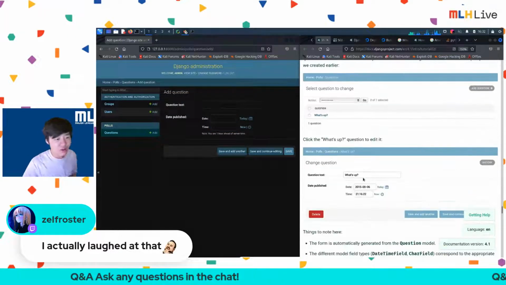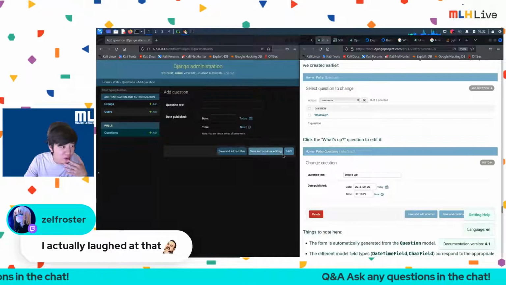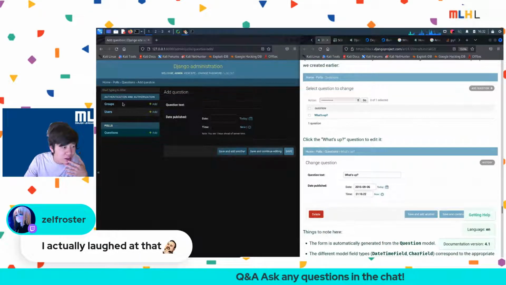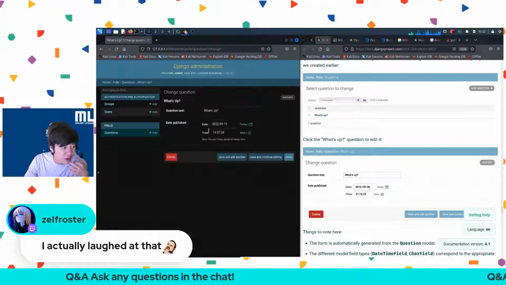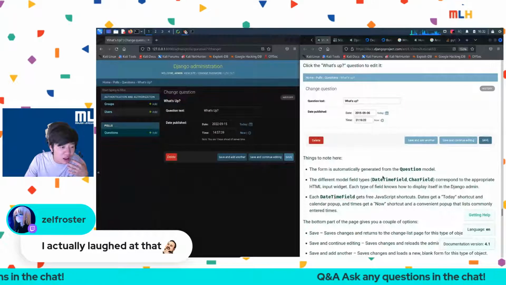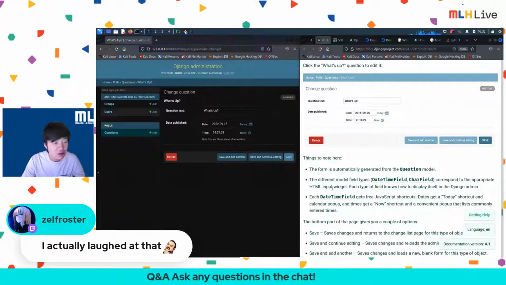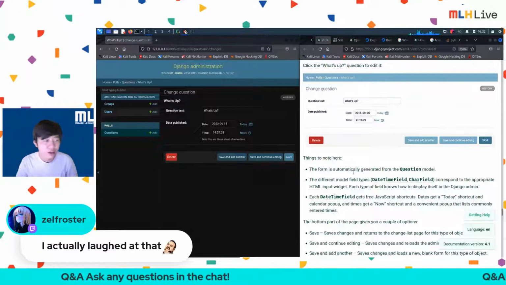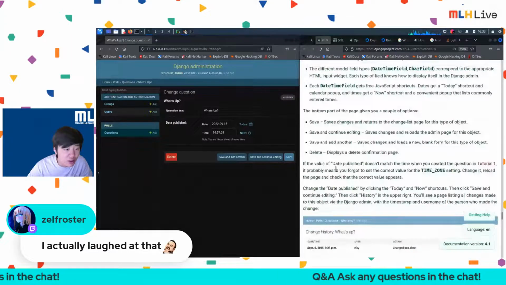I wonder if there's a front end to this actually. So let's click on the question, what up? So if I do questions, so adding a question, what up? And then date, time, everything is set. The form automatically generates the question model. The different model field types are okay. Save changes. Okay, cool.